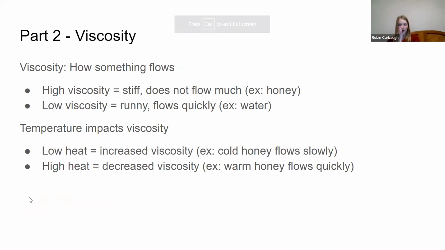So the next part of this lab is going to be trying to calculate viscosities. So viscosity is a weird word for how something flows, and it's a really important element when looking at different lavas. So something with a high viscosity is going to be really stiff and does not flow very much. So you could think of like honey. If you were to hold honey upside down, it would flow a little bit, but not too much. And then something with low viscosity is really runny and flows quickly. So opposite of like honey, like water would flow really fast.